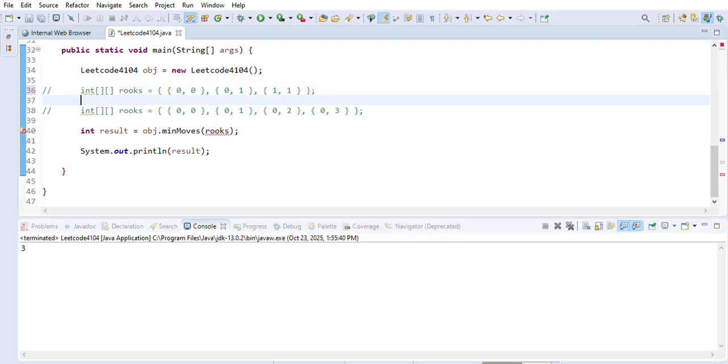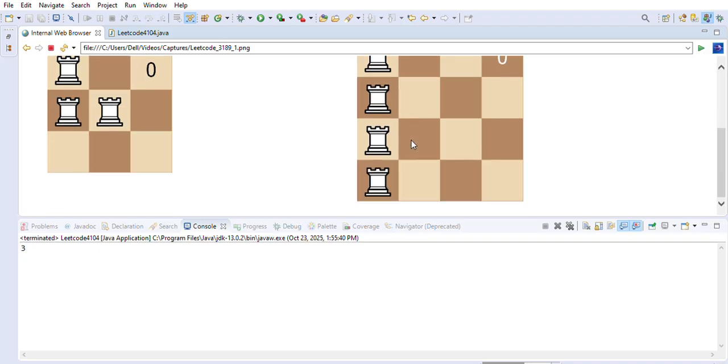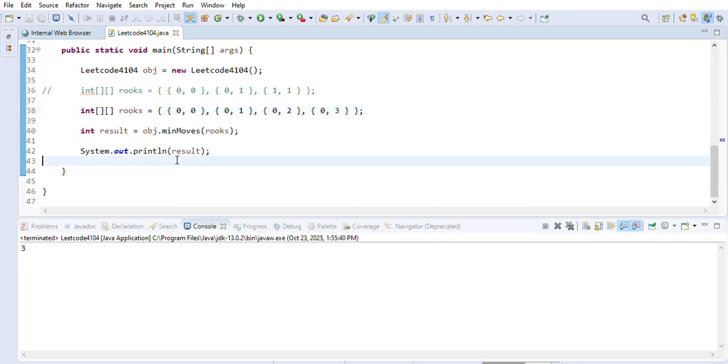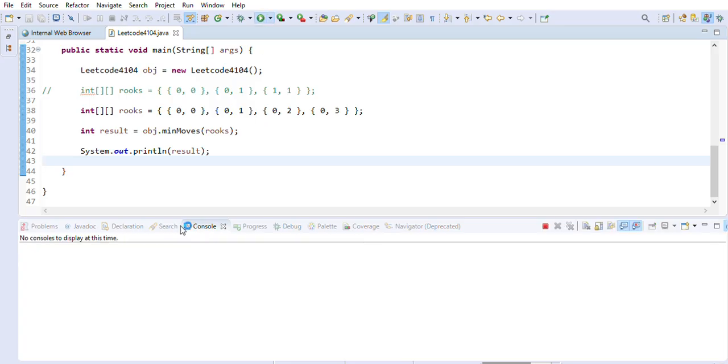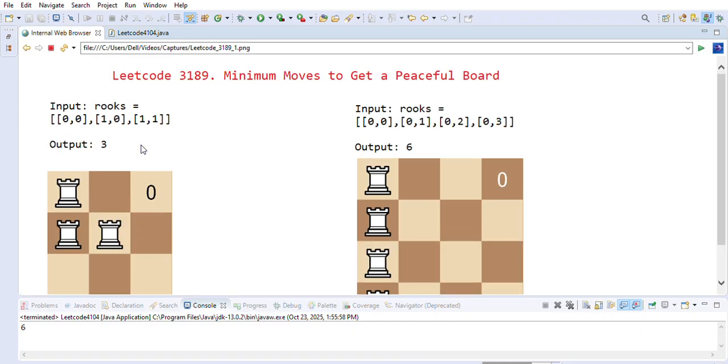We will try our code on the second test case now. For the second test case, we are expecting 6, right? Let's give it a shot and make sure this one works again. Here you are seeing that 6 is the correct answer. So our test cases are getting passed. So this is the correct solution to solve this coding problem. It's on Leetcode 3189, minimum moves to get peaceful board.